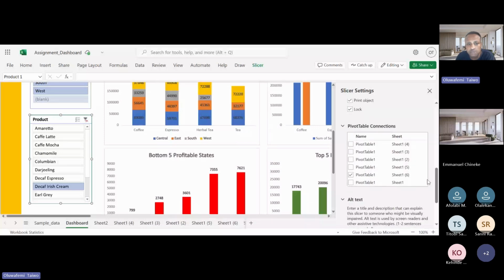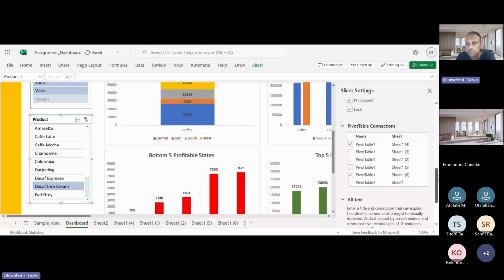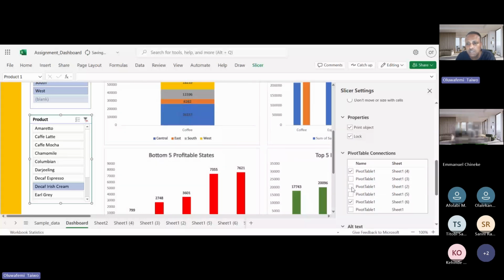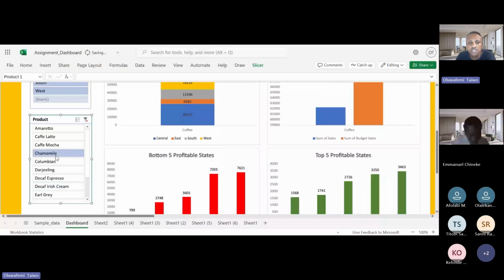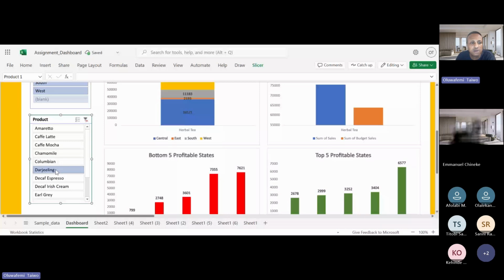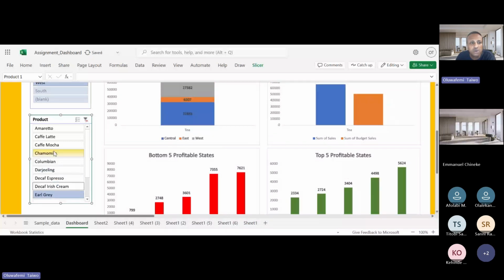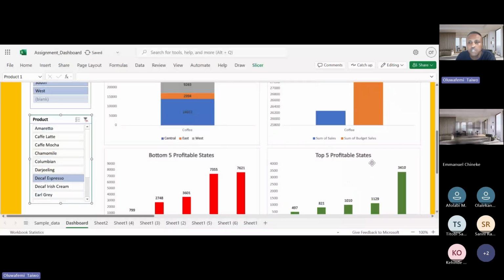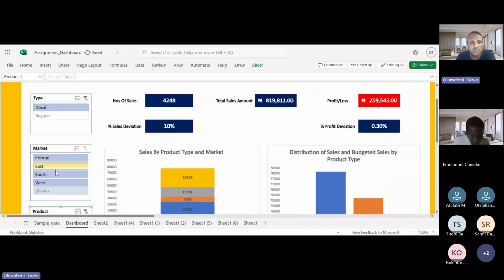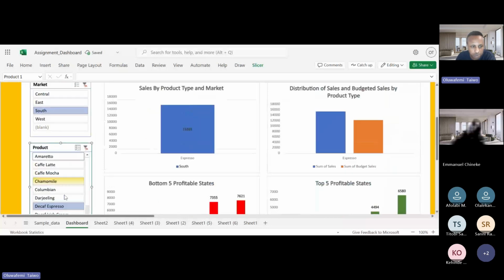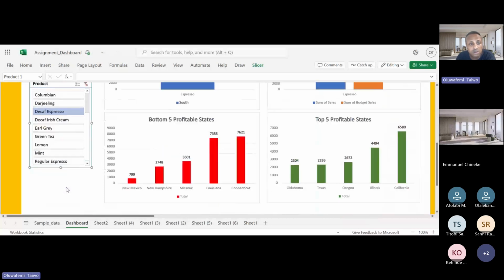So select all the pivots that you want it to be connected to. I want it to be connected to all of these. So automatically, when I close this and click on any of these products, you see my charts. You can see my charts are actually interactive right now. So that is the way we can create interactive charts. Yes, you can enable interactivity on your dashboard.